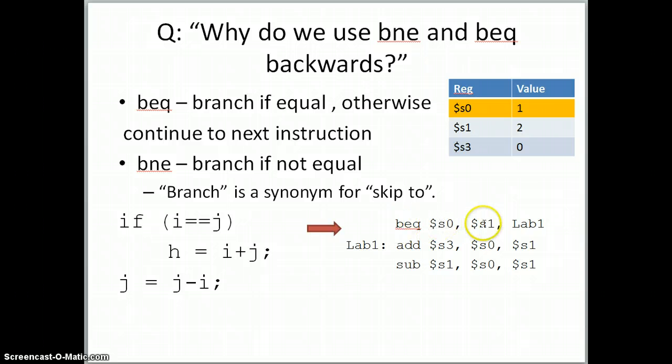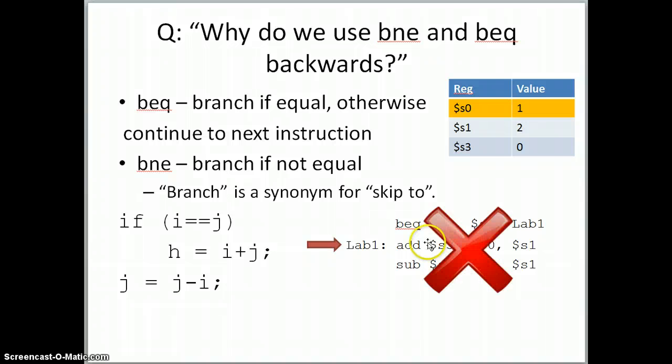BEQ, S0, S1, and now the problem is that this says if they're not equal, go to the next one, which is exactly what we have to do anyway, right? So it does the addition here when we don't want it to. They're not equal, we shouldn't be doing this, right? And then it continues execution.